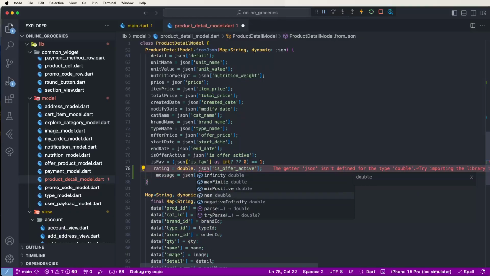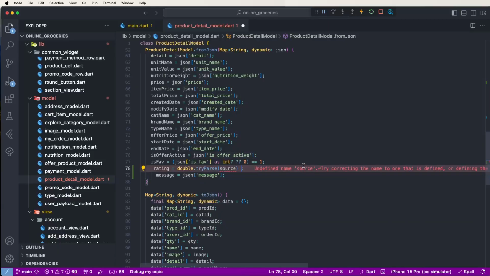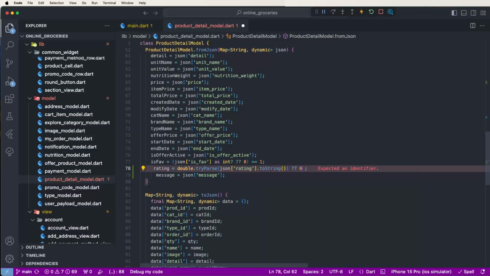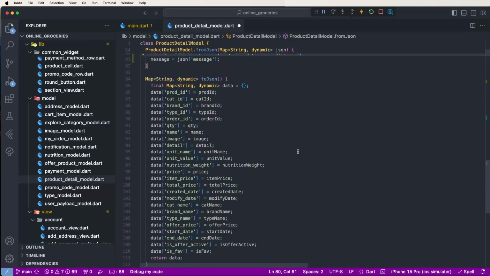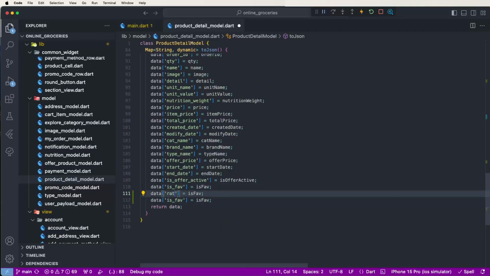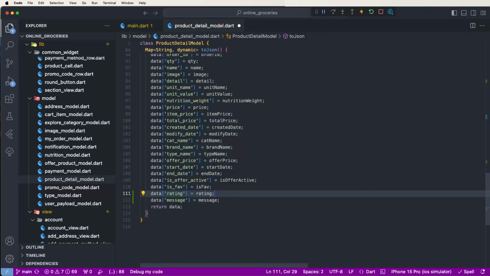We try to parse here. Parsing is required because sometimes we get integer values, that's why I need to parse here and set the rating. Convert to string, and if it doesn't get a value, then set 0. Configurations like this are needed. Same as that, we need to copy again and set this value for the rating and message, like this.